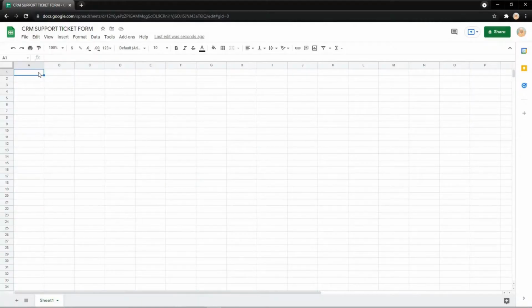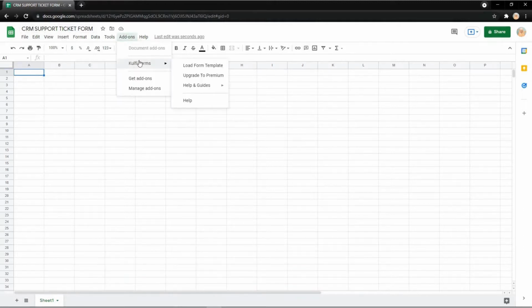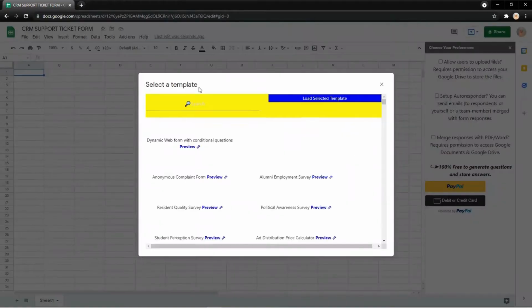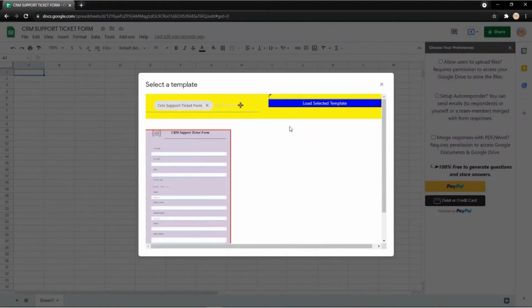In this video, I will show you how to create a CRM support ticket form. First, you need to click Add-on, Coffee Form, and Load Form Template. You can search for CRM support. After you find it, just click Load Selected Template.